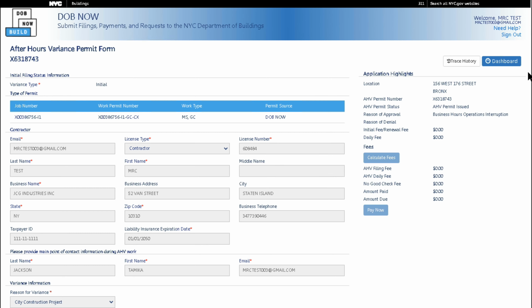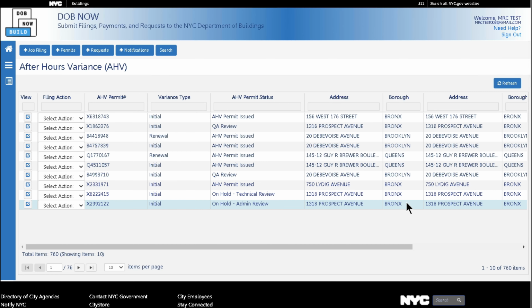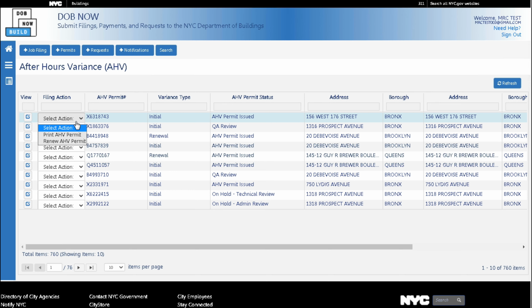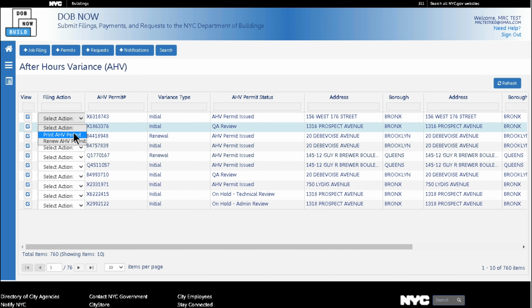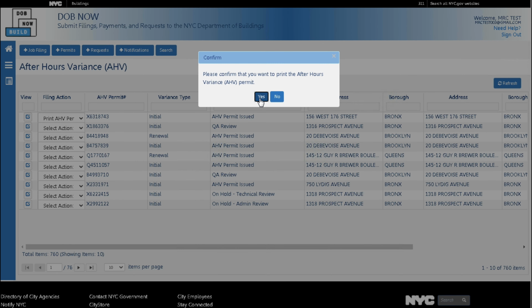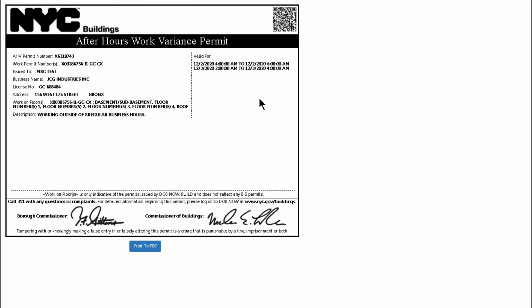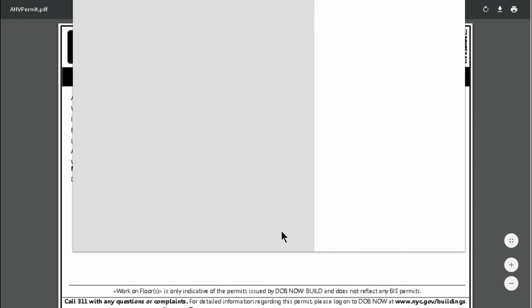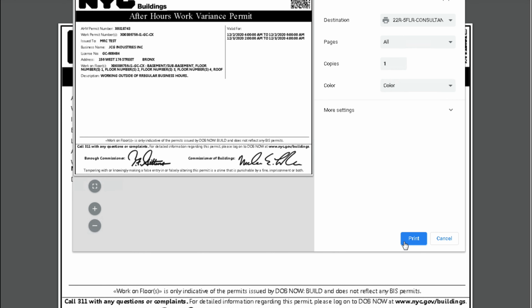Now I'm going to take you to the dashboard where you can print that AHV permit. You would look for the AHV permit that was issued and then select Print AHV Permit from the Filing Action column. Just a good to know, you can also renew the AHV permit there as well. The system will then prompt you to confirm you'd like to print the permit, and then it opens in a preview format. Print to PDF and then open the file that was downloaded, and then your printer settings would be displayed on the screen.